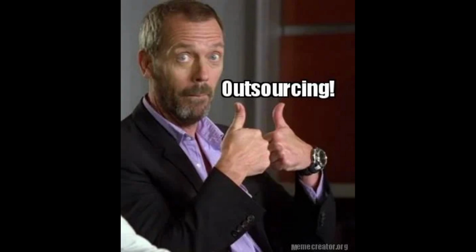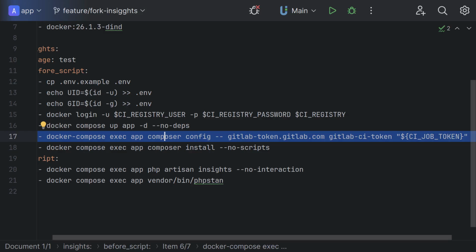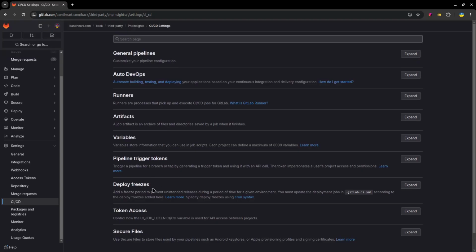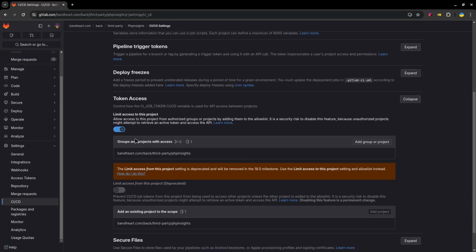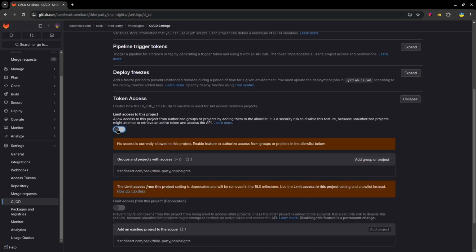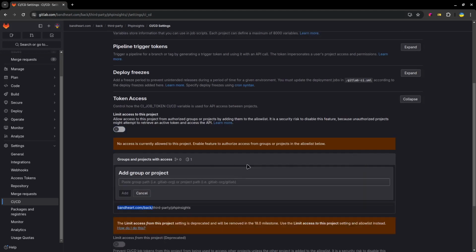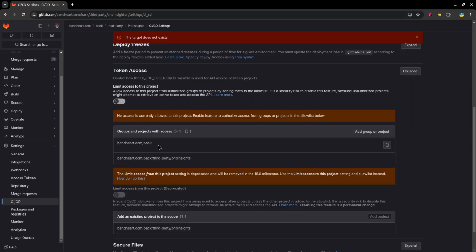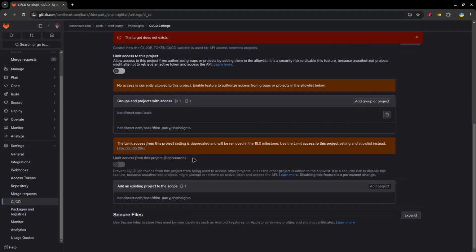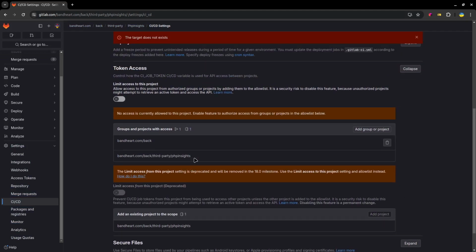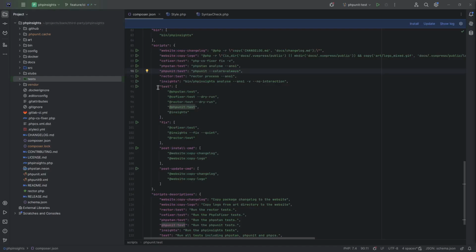And do not forget, authorization is mandatory for your CI scripts. First of all, I have to add the authorize command into the CI script. Simply authorize using the CI job token. And I should go to the package project, settings, CI/CD, token access, limit access to this project, turn off, press add group or project, and add the group with my main project, back in my case. This is what I talk about in the video about infrastructure. So the CI script is ready, and I can finally customize the PHP Insights package for my needs.